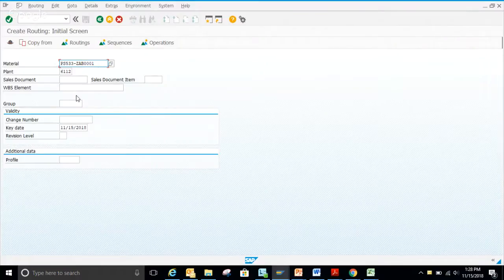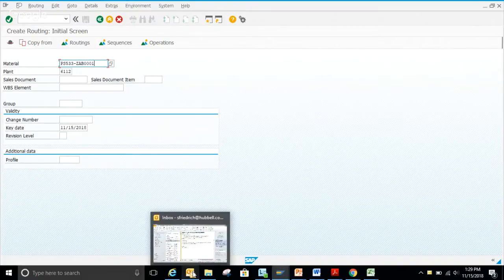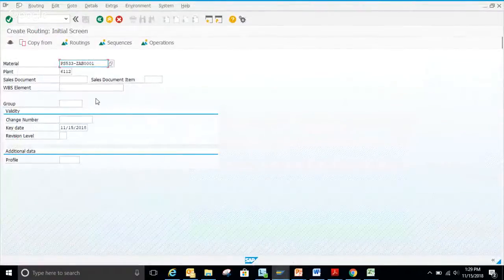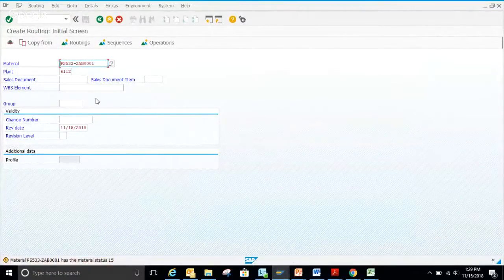So if we go to create a routing, this is the part number. Now you have to check on the email that they send you. Sometimes there's an EC number, sometimes there is not. In this case, there is not, but as you can see, this is the one I have right here. You know, there's no EC number, but you can see on this email up here, there is an EC number. So just be cognitive of that. We'll go ahead and press enter.